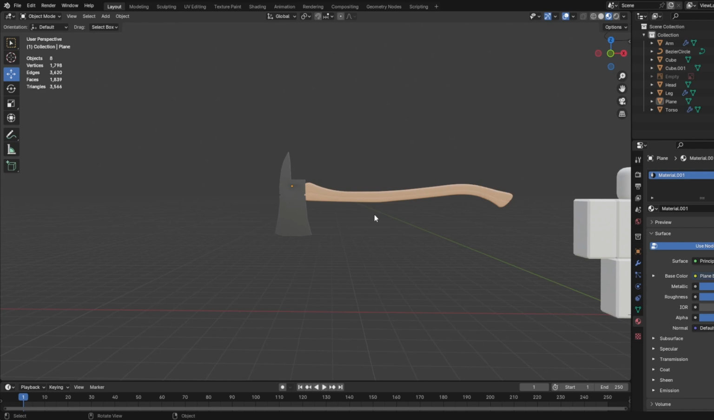I'll probably make another tutorial soon regarding sculpting, and this is gonna be like the first part of the series.